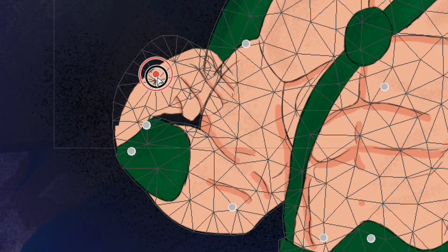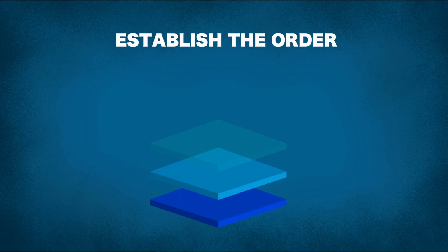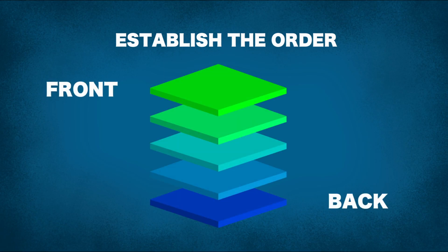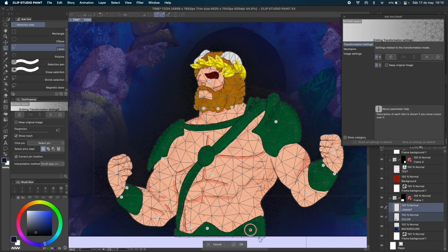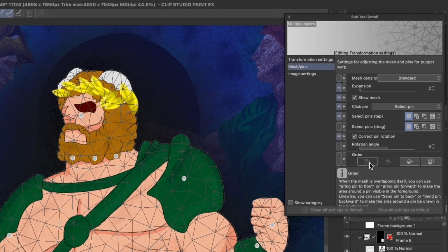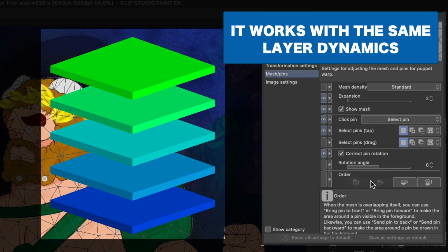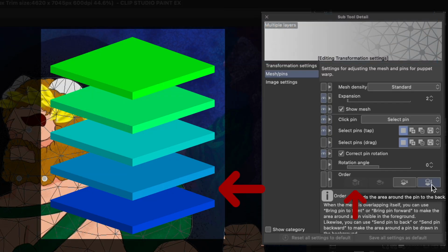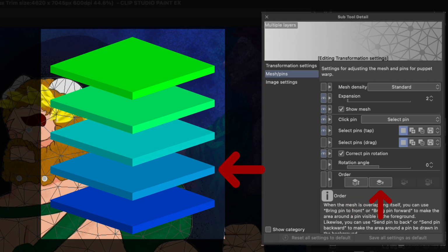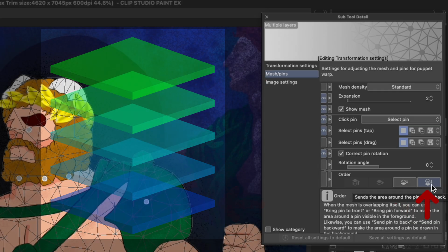Whenever the articulations interpose the drawing, you can establish an order for the articulation to be in front or back. With the Subtool Detail window, Mesh or Pins, we have Order. This works with the dynamic of layers. If you click on a pin and choose the first option, it will send it to very front. The second one, it will send it only one layer in the front. The third one, it will send it one layer in the back. The last option will send it to the back.